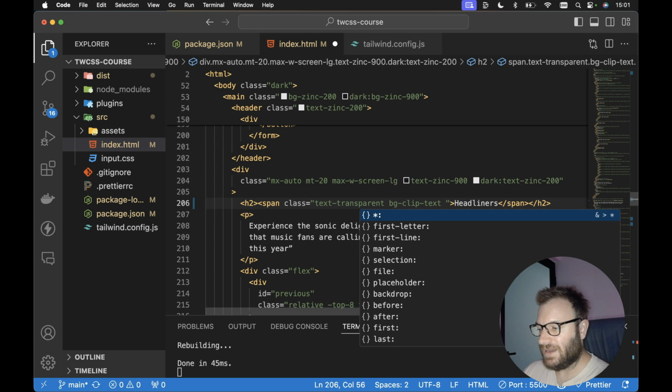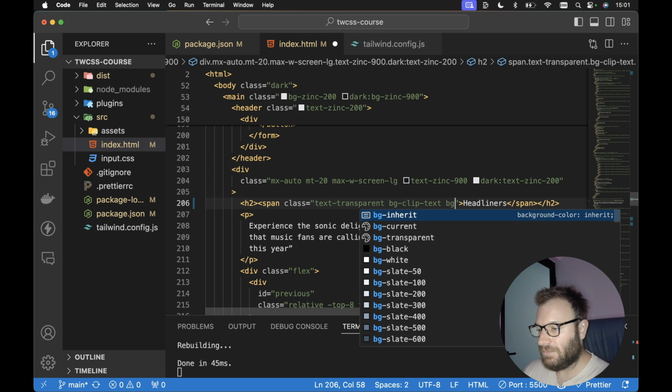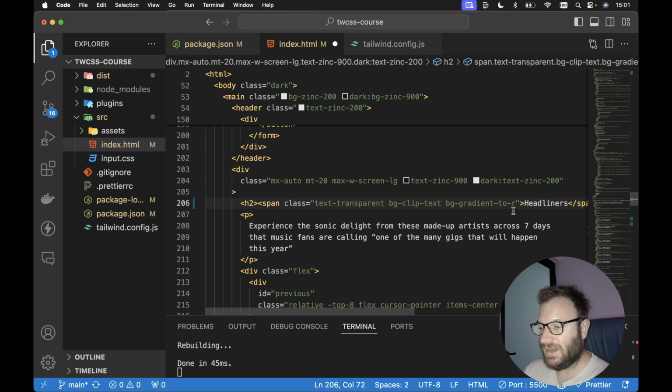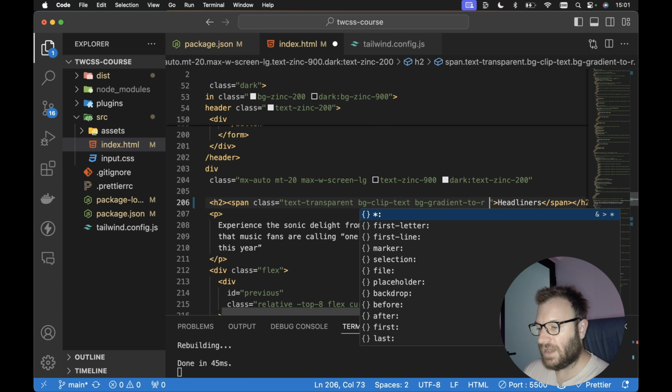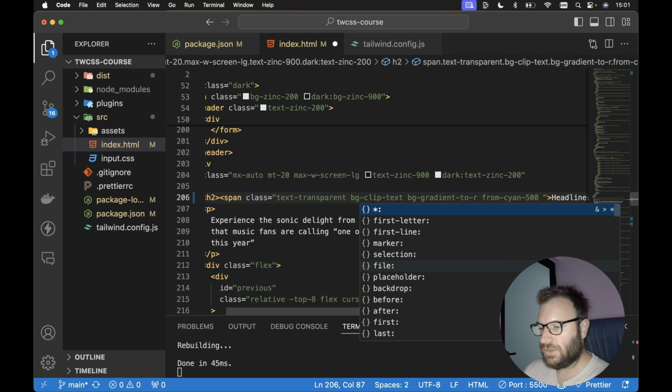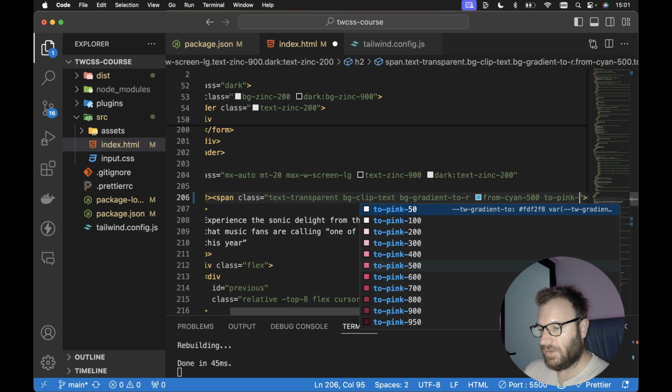Then we want to set a background color for this span. And obviously it needs to be a gradient background color. So we're going to have bg-gradient-to-r, and we want it to go to the right. We can have it any direction, that's absolutely fine. But obviously the most common one will be to the right. Then the colors, I'm just going to add something like from-cyan-500 to-pink-500.